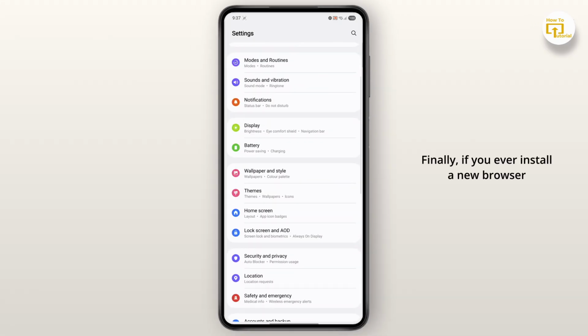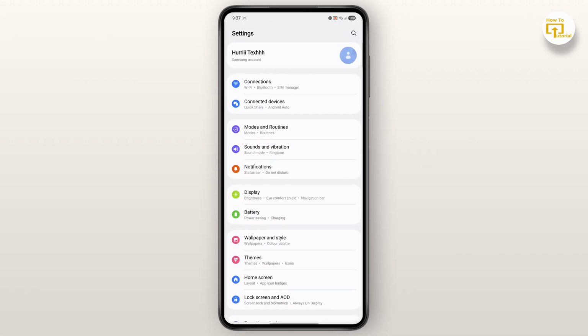Finally, if you ever install a new browser and want to switch again, just come back to the same default apps page and update your selection from there. That's how you change the default browser on Android.